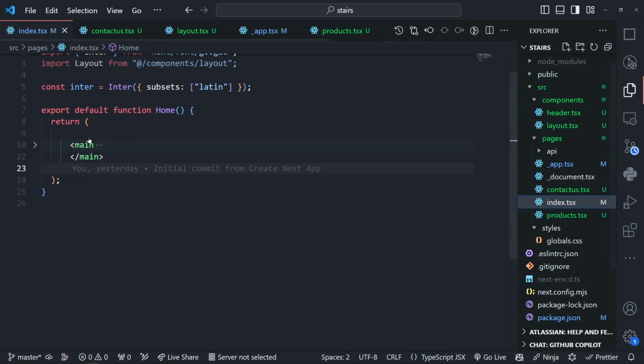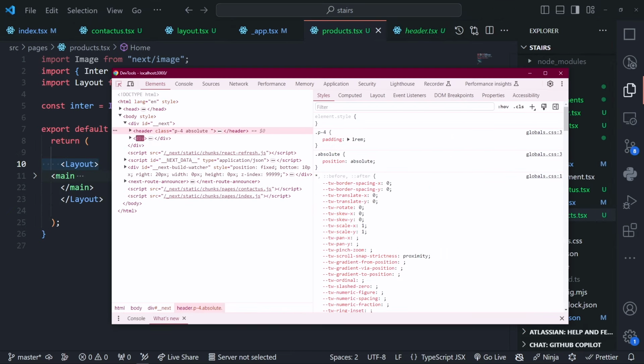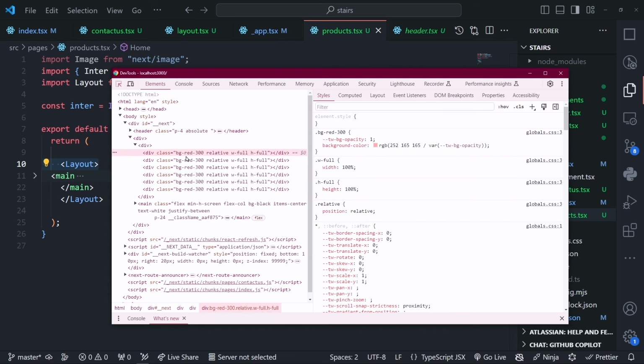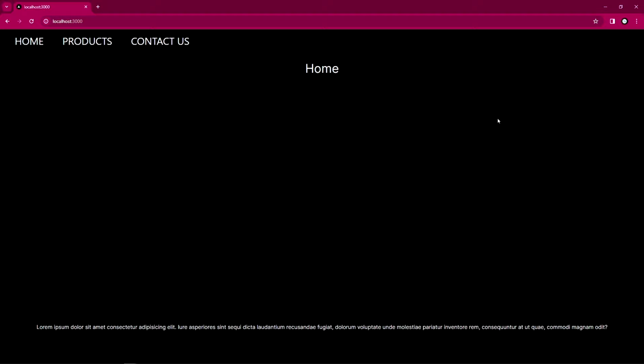Cool. Let's do it also for the index page, importing Layout. Let's also do it for our product page. Cool. So at this point we should actually see what we need here. If you go into our page and inspect this, you're going to see we have one, two, three, four, five, six different items on our page. But surprisingly, you won't actually see it here right now.